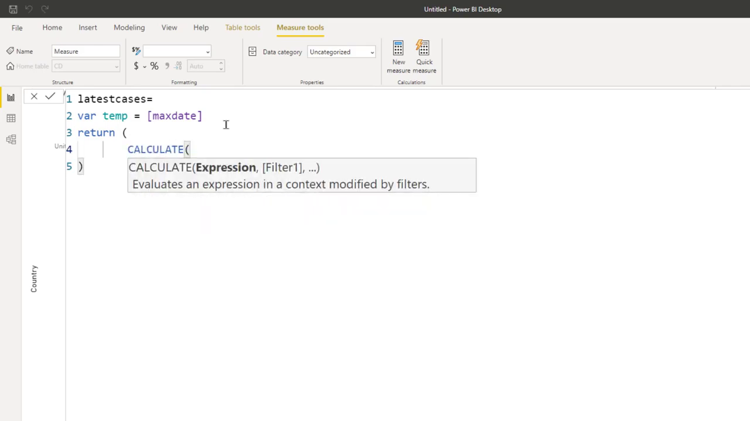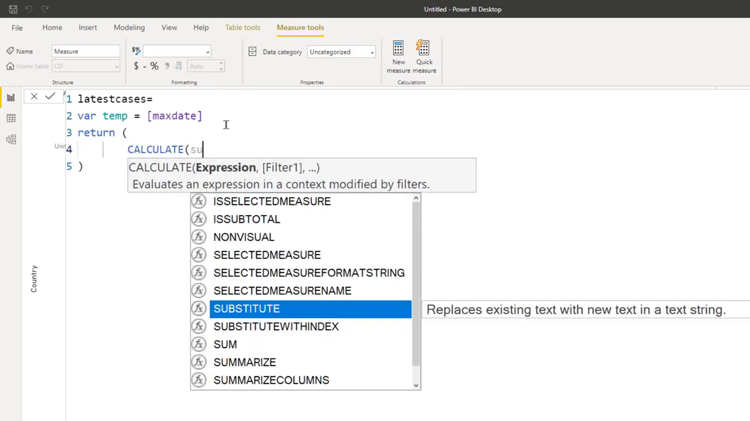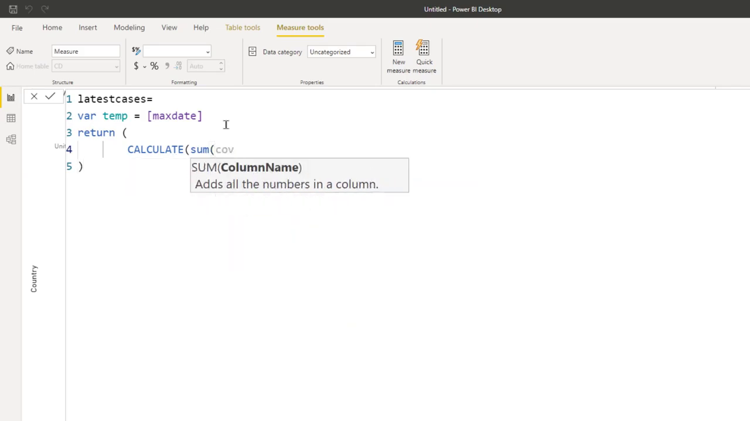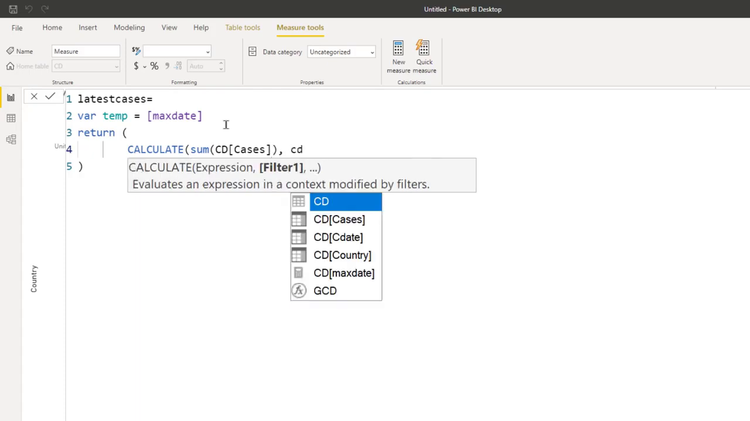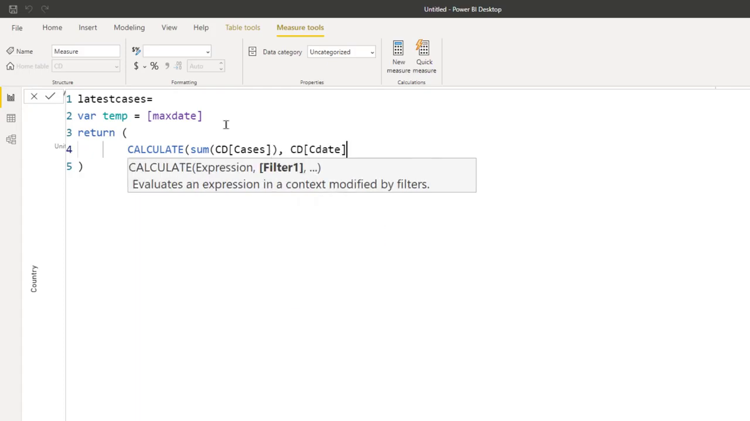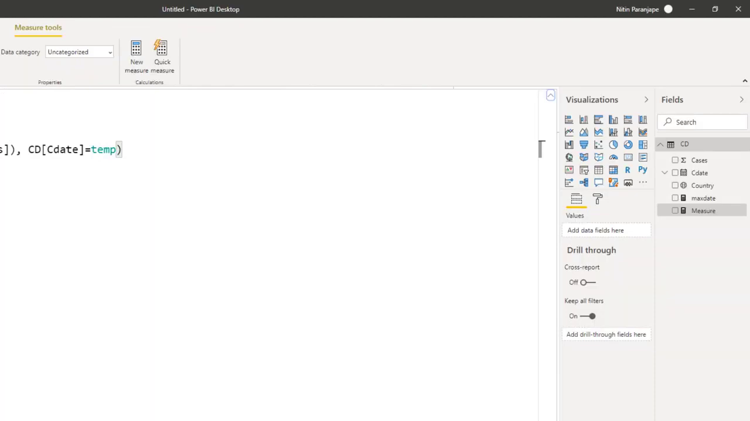Calculate. What are we going to calculate? Sum of cases. CD cases, but with a filter condition where the date matches the temp or max date. The date is same as temp, and that should do it.